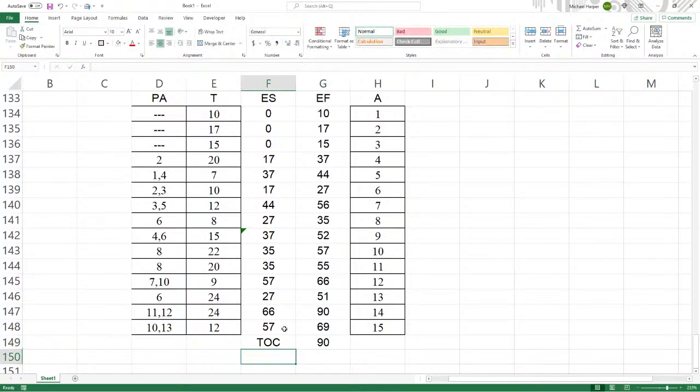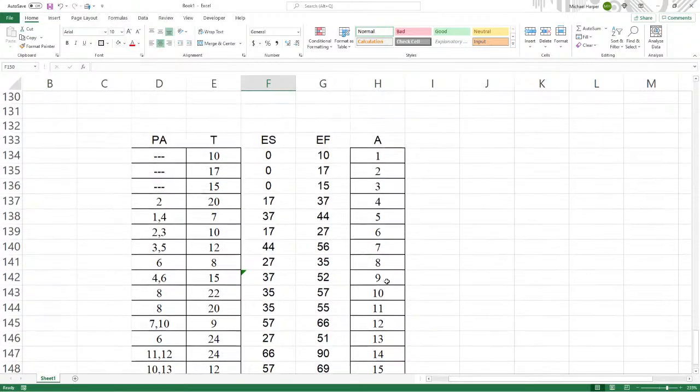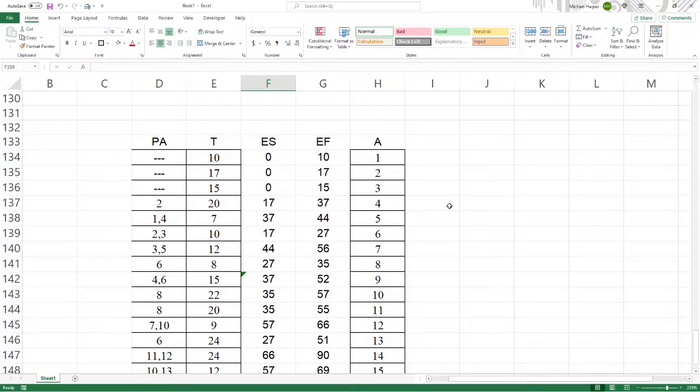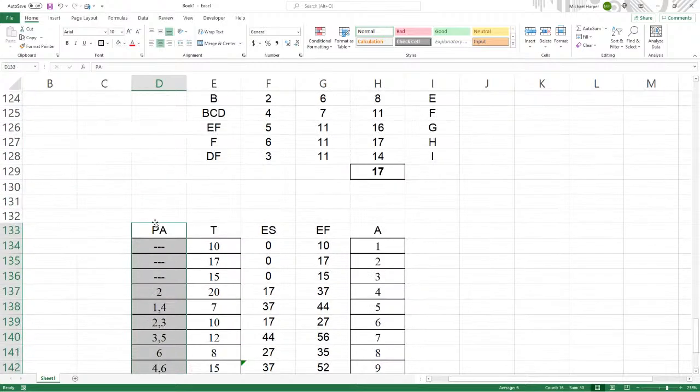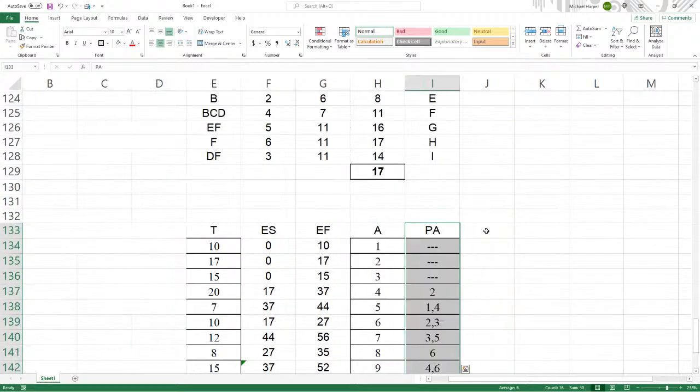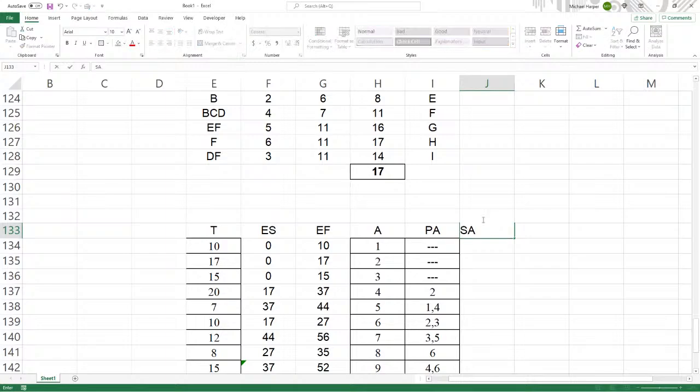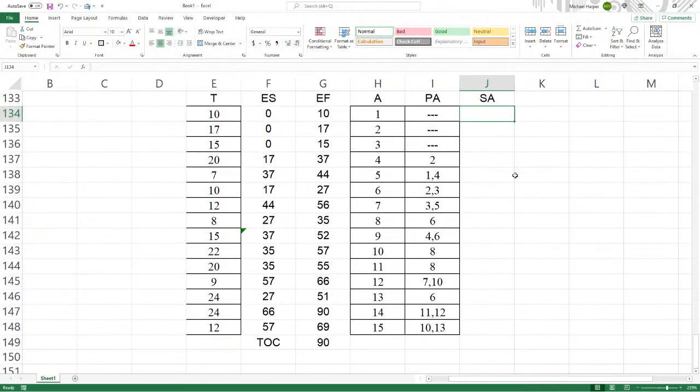But we don't know the critical path. To get the critical path, we need the successor activities. So let's bring these over here. Just copy these over here. And now let's get the successor activities. Okay, here we go.